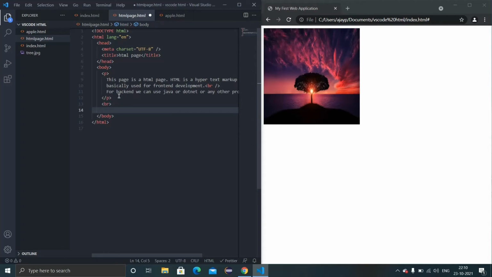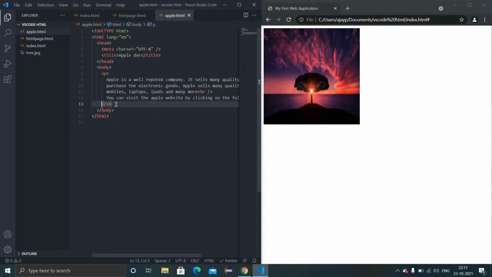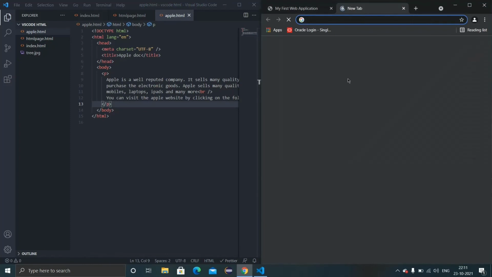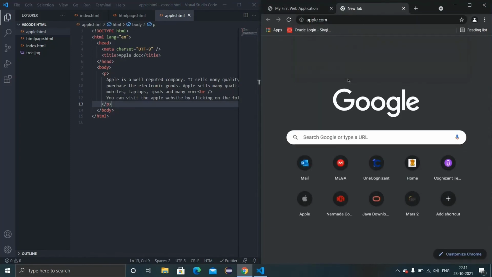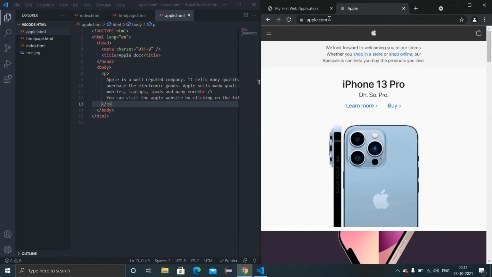And now I'm going to write an anchor tag here also. And I'm gonna say here, click here to go to main page. And I'm going to give the reference as index.html because it is the main page. Okay, and let me open the Apple website, apple.com. Okay, and I'm going to copy this.